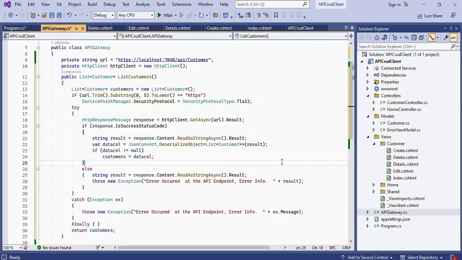Please see the code implementation carefully and copy it correctly. This code looks complicated, but it is very easy to understand. First, we are declaring a list variable of type customer. Then we check the API endpoint URL.